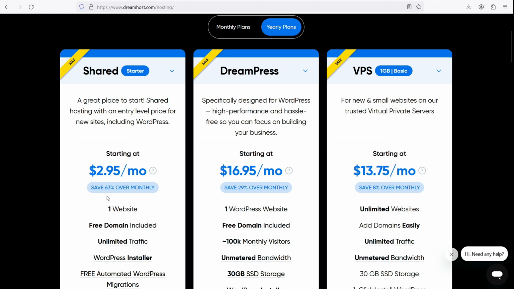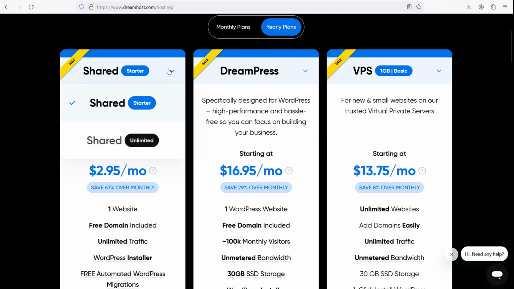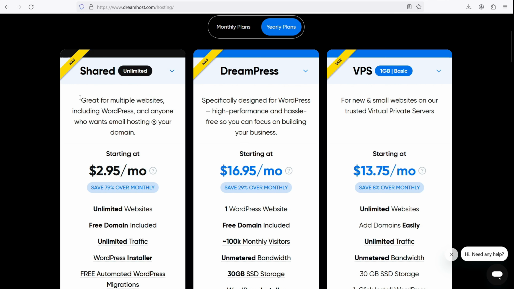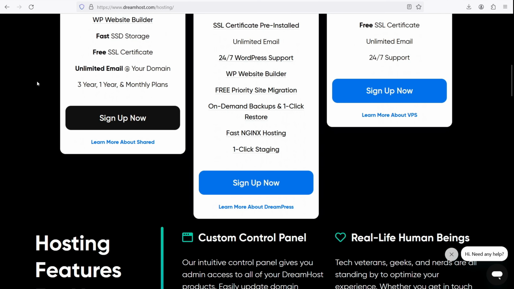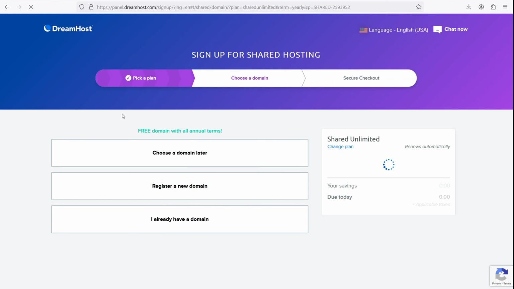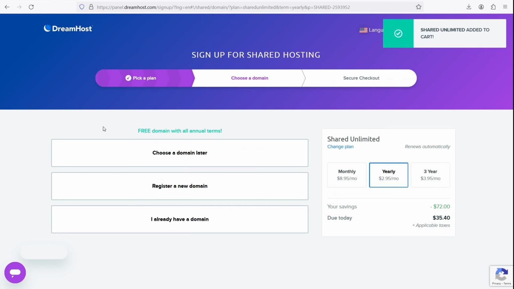Now, the starter plan does only give you 1 website a month. And honestly, once you know how to create a website with WordPress and DreamHost, you're going to want to be able to create multiple websites. So I strongly recommend clicking the little drop down and clicking on shared unlimited websites. Anyways, when you're ready to continue, navigate down the page just a bit and click sign up now.